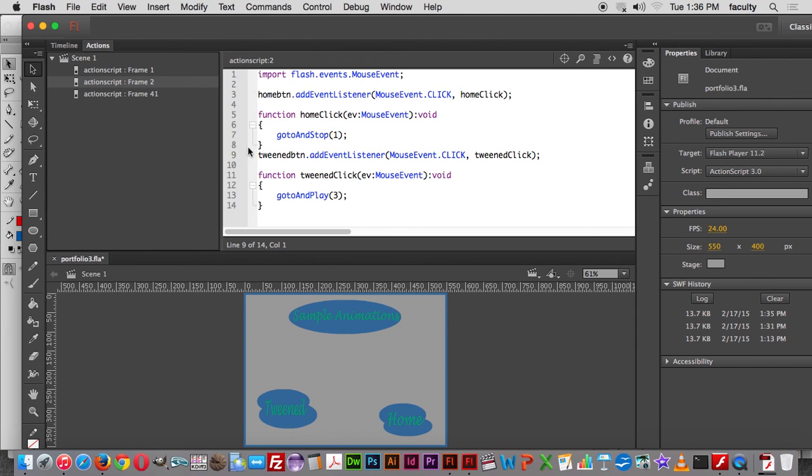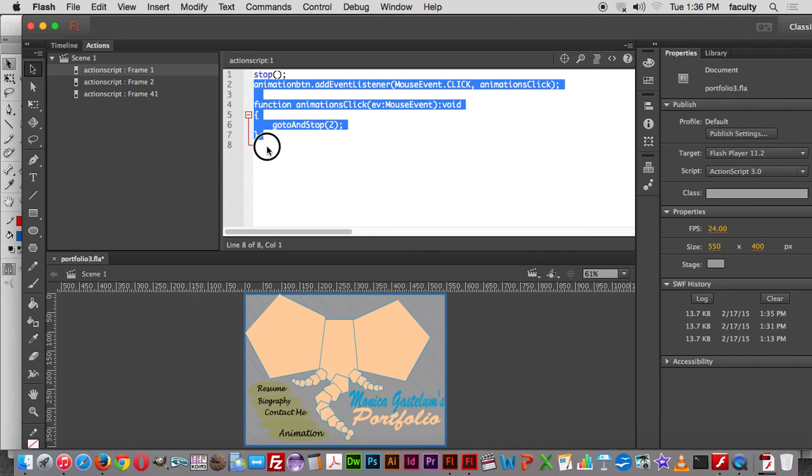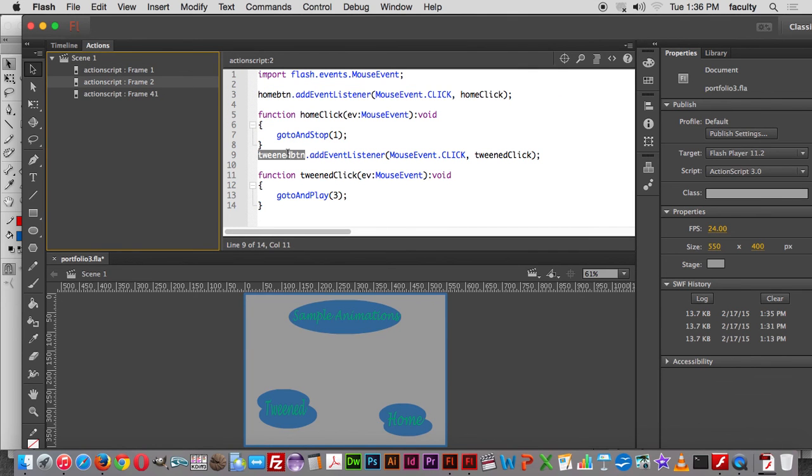It doesn't matter. Anyway, the point is that for ActionScript 3.0, you have to make a button the same way that you make a button in 2.0, but you're not putting the ActionScript on the button. You're giving the button an instance name, so you can refer to it in the ActionScript. Okay, but again, once you do the first one, if this all works, you'll notice that this is pretty much the same, except it has a different tween name and a different function name.